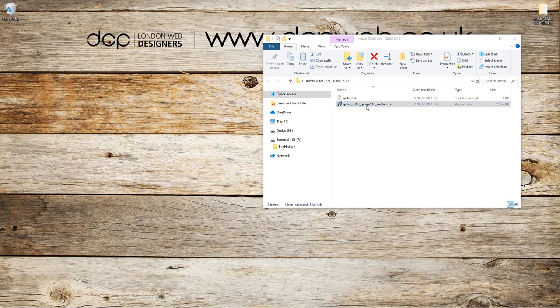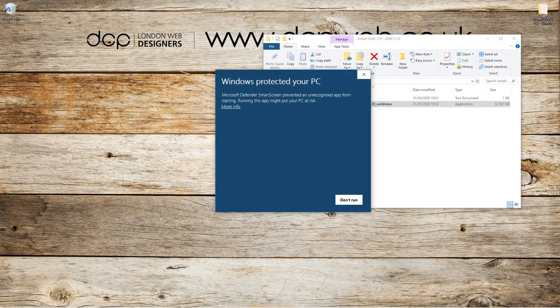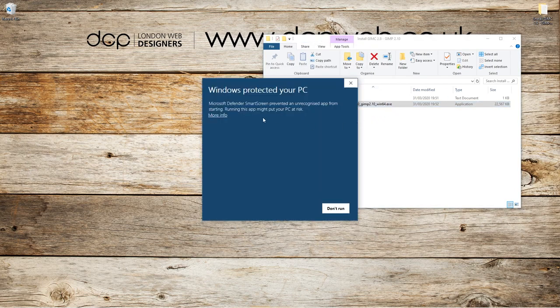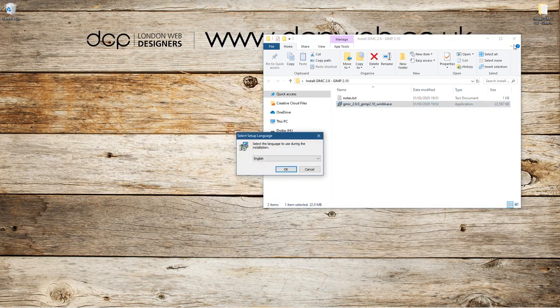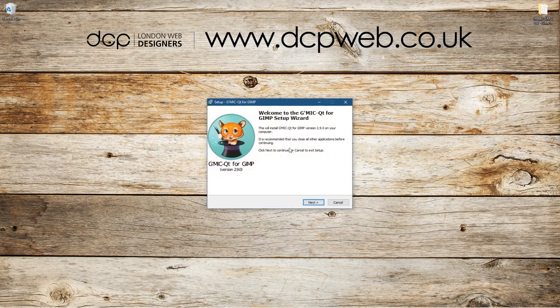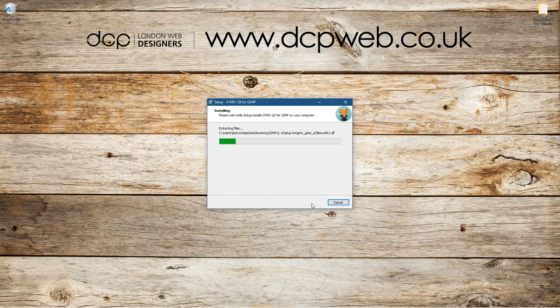So once you've done that, you can double click on this link and you're going to see this window pop up, Windows protection. It's going to say that it doesn't really recognize this file. You can click more info here. Let me just do that one more time. I'll close this. And you click more info here and just say run anyway. So you see this little prompt pop up, you click OK. There's an option to choose different language if you want to do that. And then we'll click next and we'll click accept, click next, next, and then install.